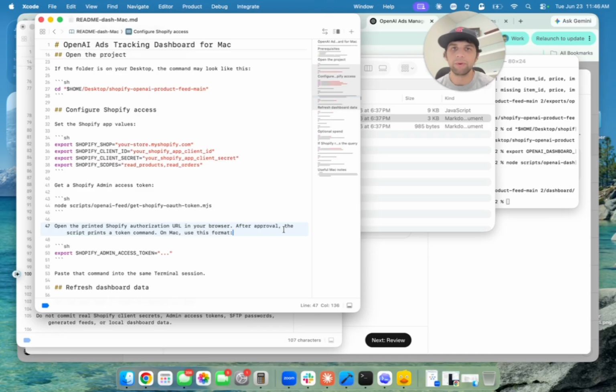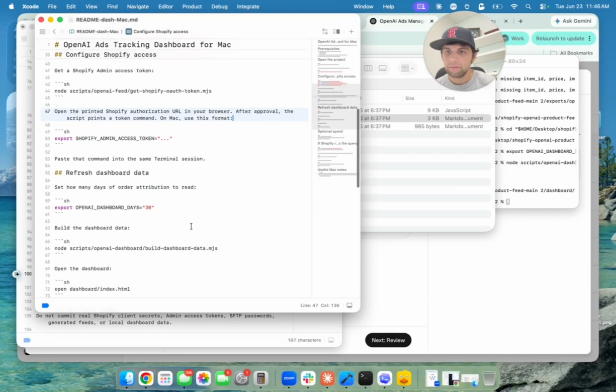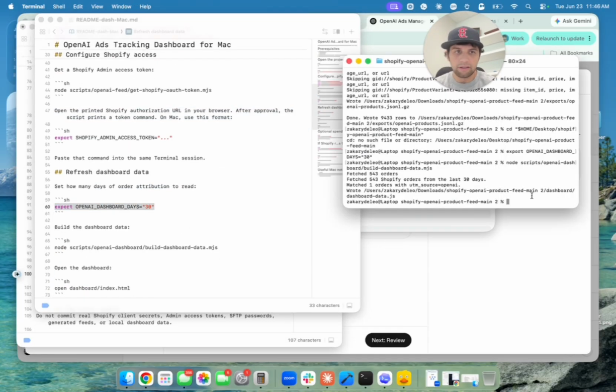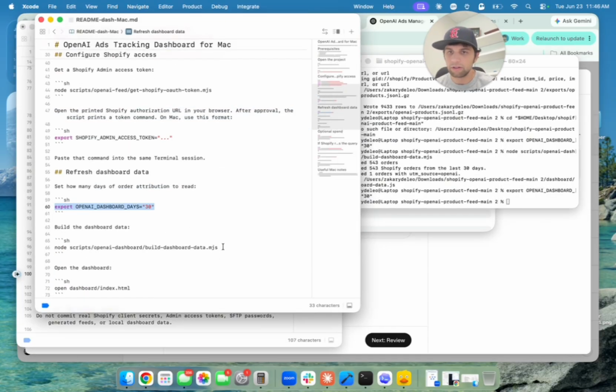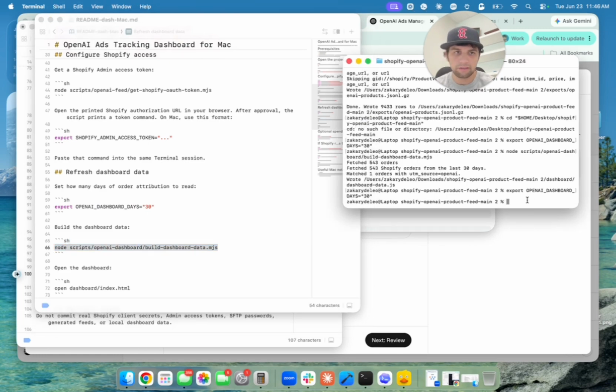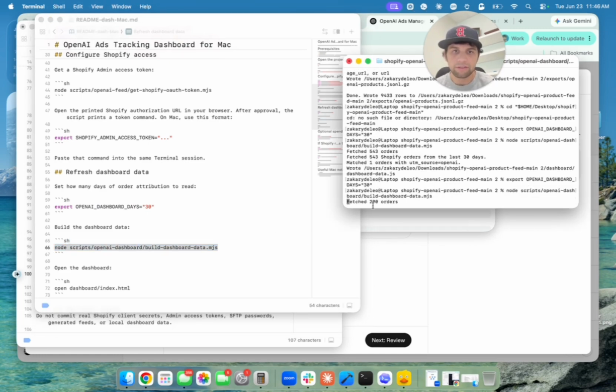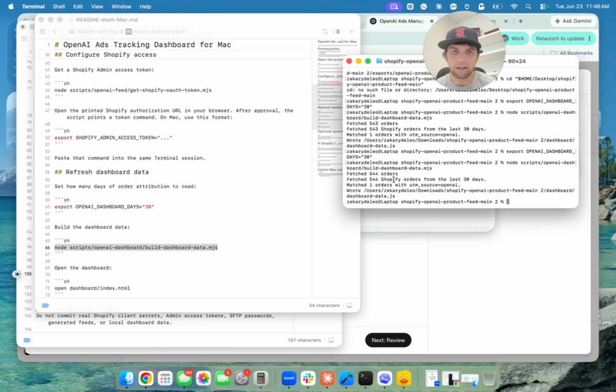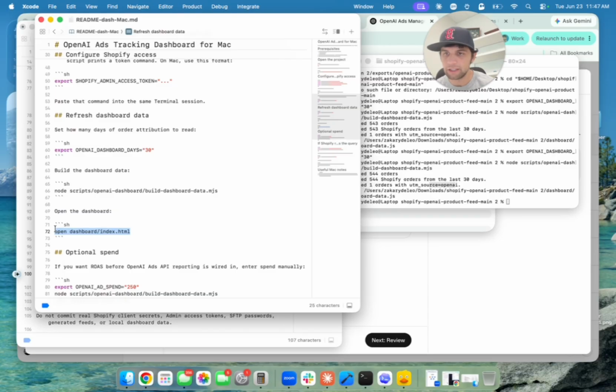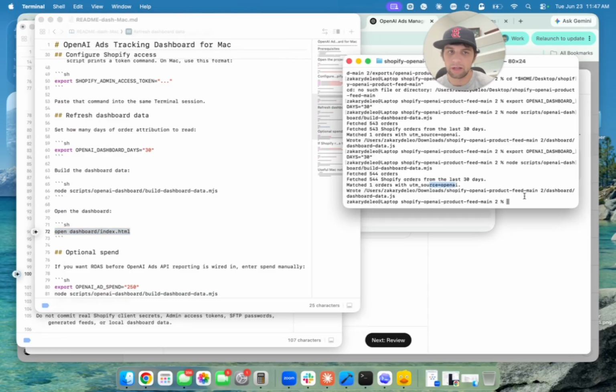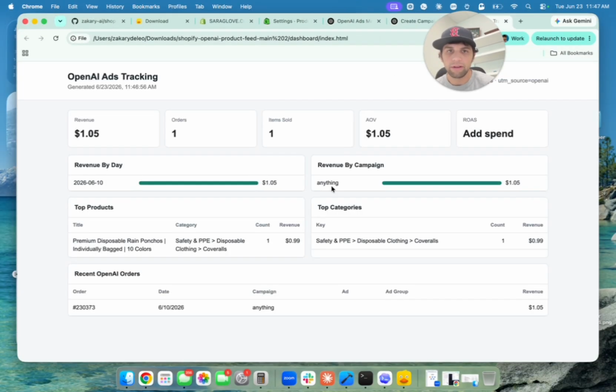So if you do need help with that, just do the same copy and paste of that link where it gives you access to it. So now what we're going to do is copy and paste this in there first, and then we're going to grab this script next and paste that in there as well. Now, as you can see, it's starting to fetch orders. It fetched 544 orders from the last 30 days, and you can see one matched with the UTM search OpenAI. Now, if we want to open the actual dashboard, what we do is click right here, or copy and paste right there, and then now it will open up into a new tab with our actual dashboard.